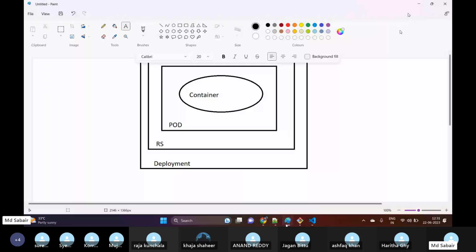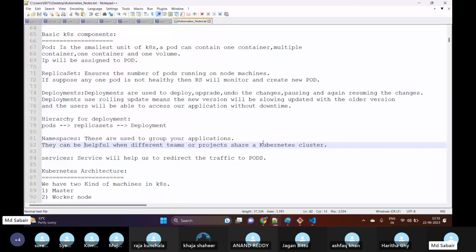Then we have something called services. Services basically help us redirect traffic to our pods. If any user is trying to access our Kubernetes cluster, that's where services are helpful for us. Guys, understood?